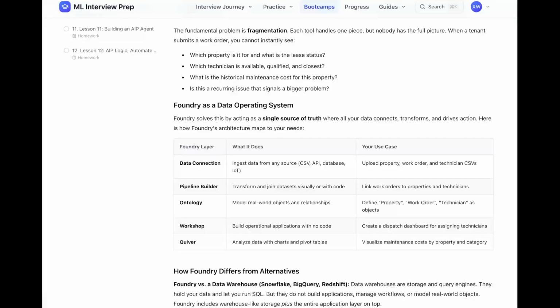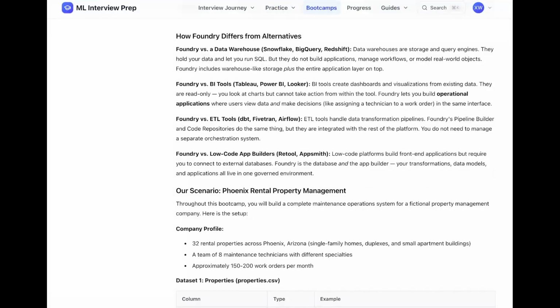Compared to a traditional data warehouse like Snowflake or BigQuery, those systems are great at storing data and running queries, but they do not build applications or model real-world objects. Foundry does all of that. Compared to a BI tool like Tableau, those dashboards are read-only. You can look at charts, but you cannot take action from within the tool. Foundry's Workshop lets you build applications where people view data and make operational decisions in the same interface.